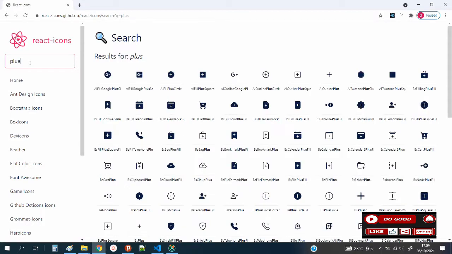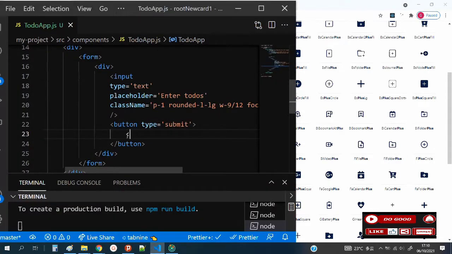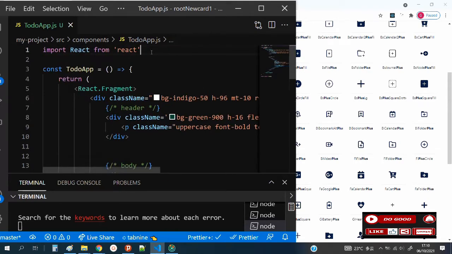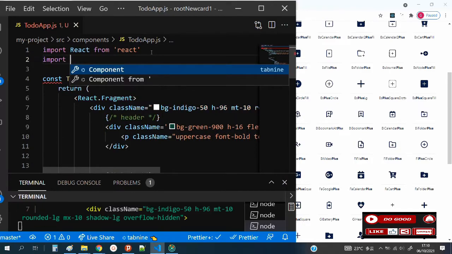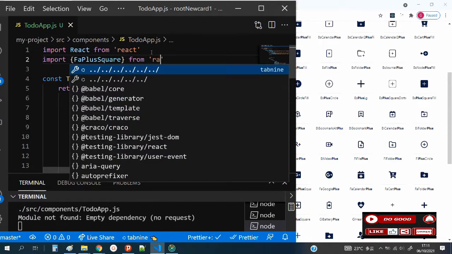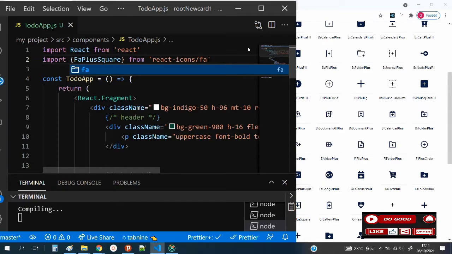Now inside the plus, which of them should we take? So we go down and look for FA plus square. Okay, pick that one and add it to it. So we paste it, then we go import it. So we say import it from React icons /FA. Good. So that is that. Let's check that out.